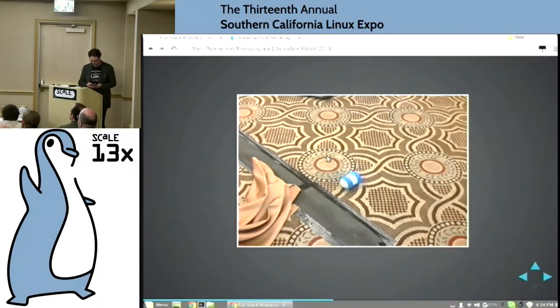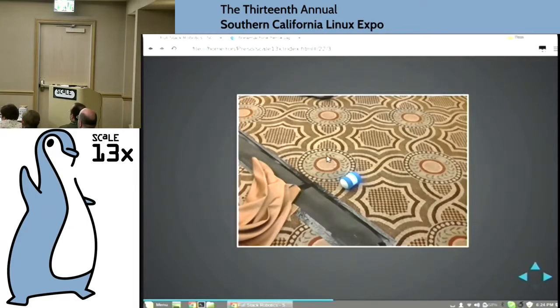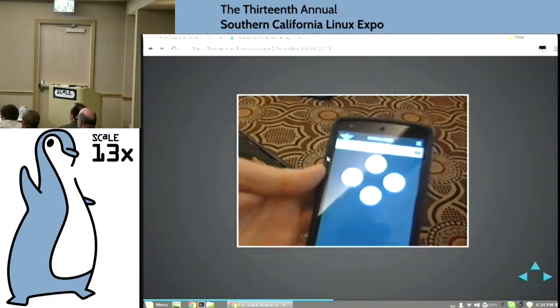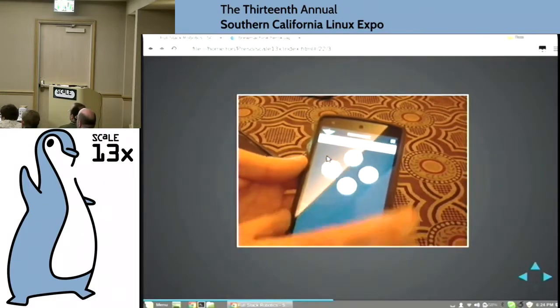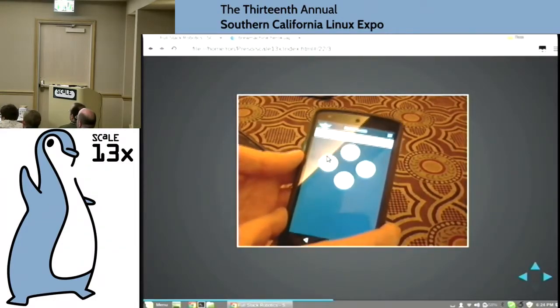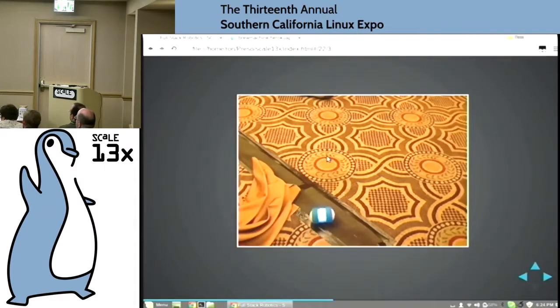All right. So let's see if this actually works. This will be fun. Didn't get to try this before. I'll walk over here so you can hopefully see something. So there's Commander's D-pad style interface. And let's see what happens. Yes! It moved!